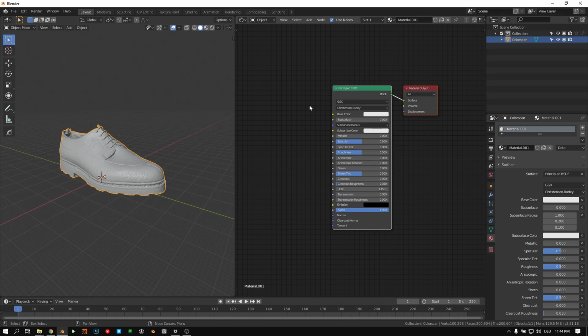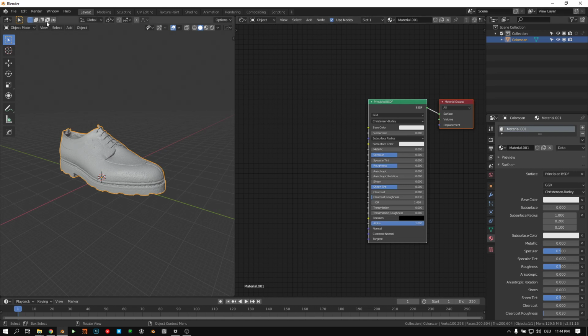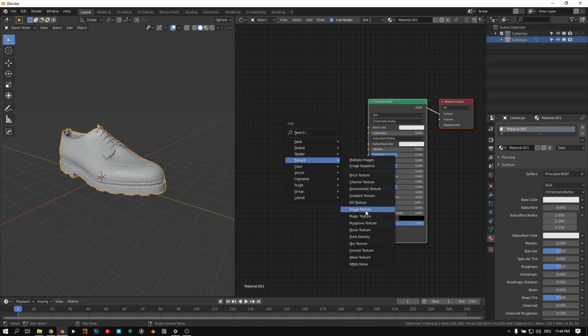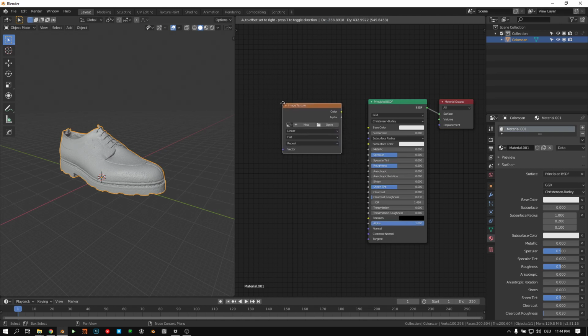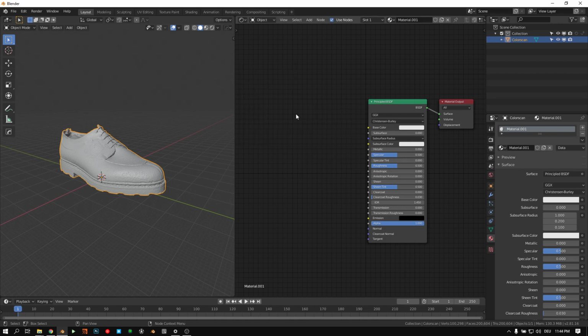And the easiest way to add all the nodes for an image texture, you could add your image texture here by going to image, going to texture, and then hit image texture. Get this menu by hitting Shift A.